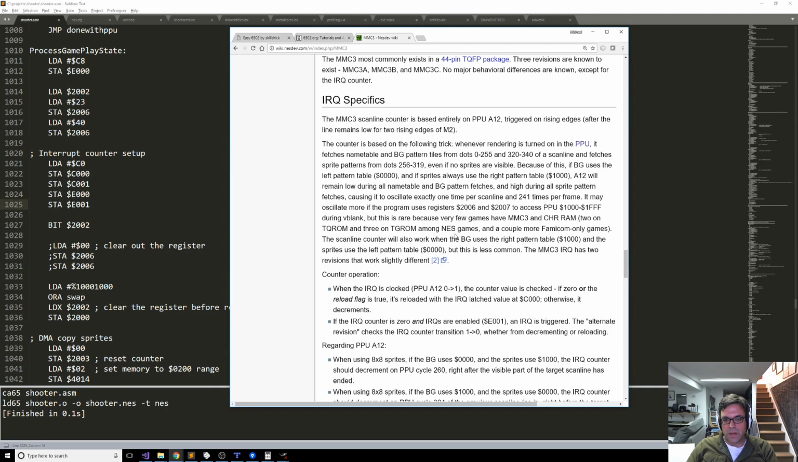Yeah, but I guess that has nothing to do with CHR RAM in this particular case. This is specifically related to updating the background. The scanline counter will also work when the background uses the right pattern table and the sprites use the left. This is less common.